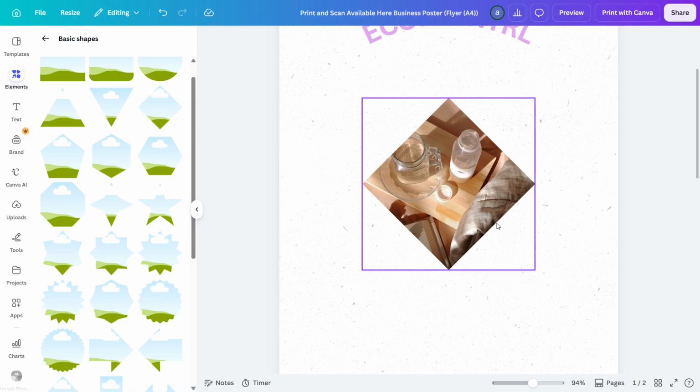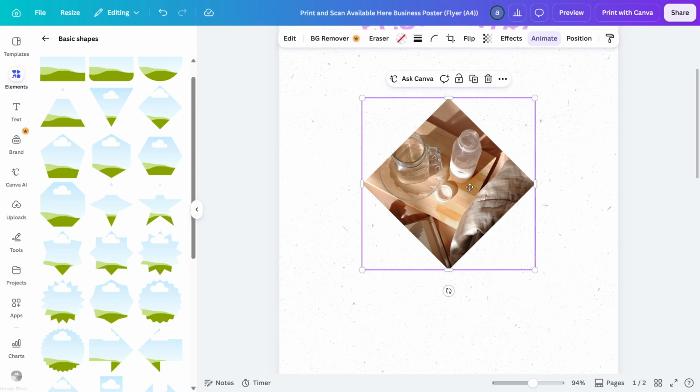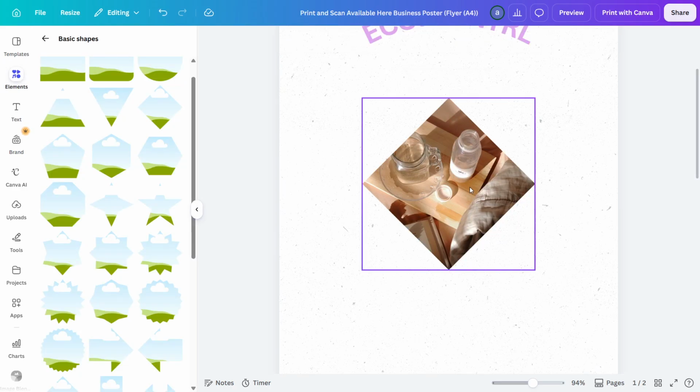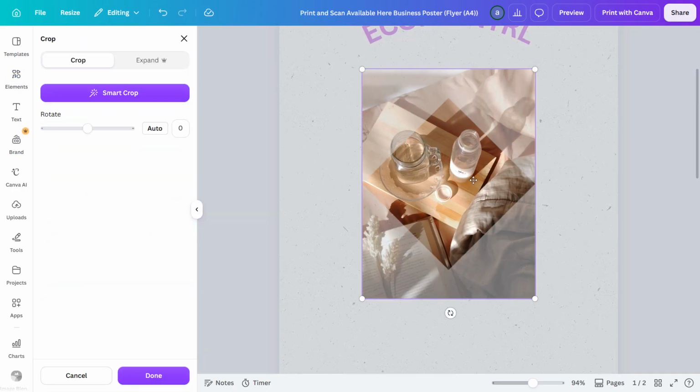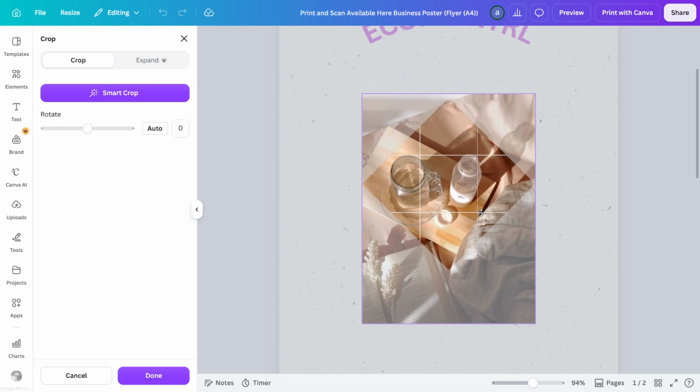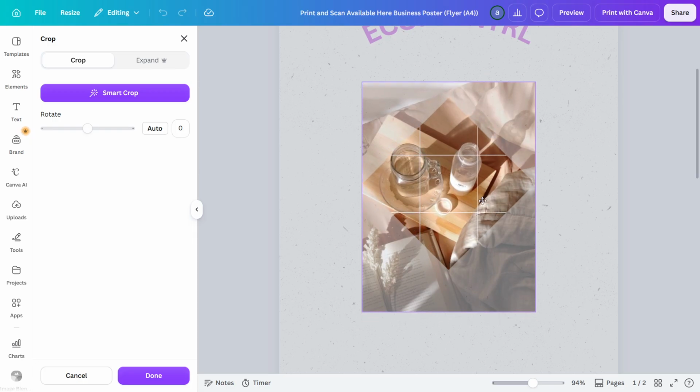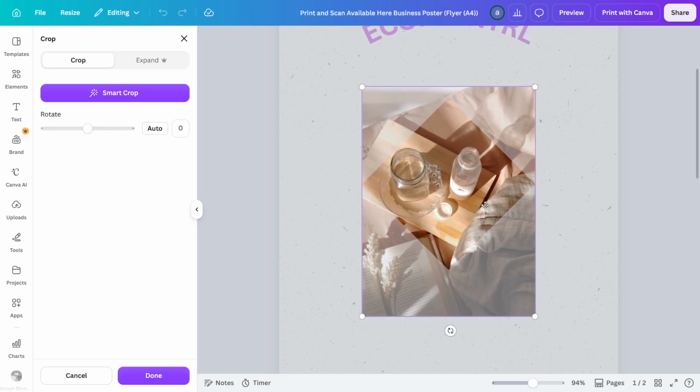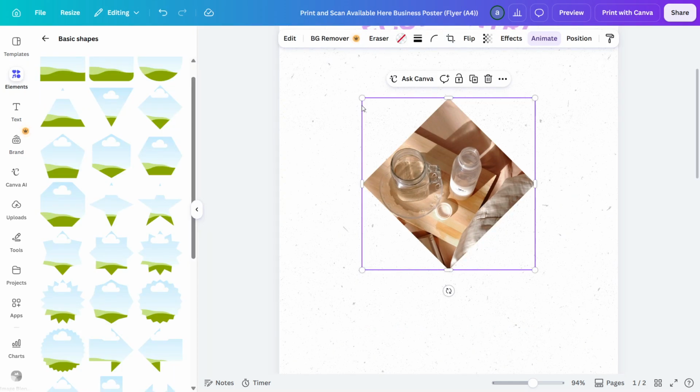If you want to adjust how the image appears inside the shape, double-click the image. This lets you reposition or resize it within the frame. For example, if the subject is slightly off-center, you can drag the image around until it looks right. You can also scale it to show more or less of the photo inside the shape. This gives you more control without changing the actual frame itself. When you're happy with the placement, click outside the frame to finish. That locks in the cropped view and returns you to the normal editing mode.